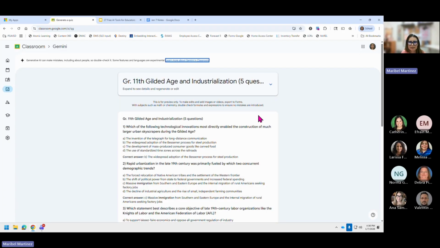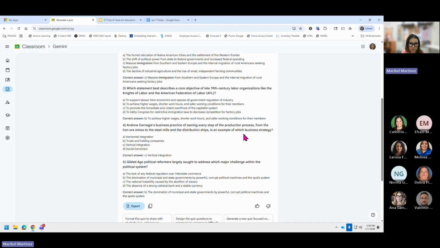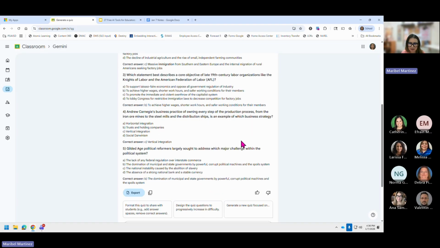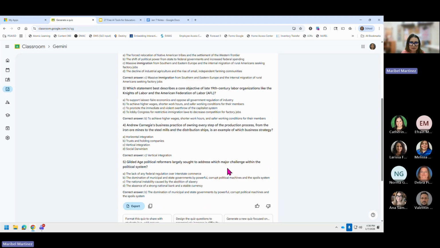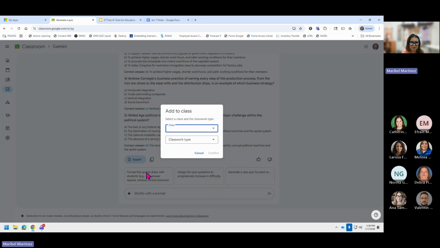Okay, and as you can see here, you have 5 questions, multiple choice answers, and it gives you the answers as well. What I like about this is that it lives within Google Classroom, so you can already export it to a class from here. If you have your Google Classrooms, it'll give you the list of your Google Classrooms to see which one you want to assign it to.